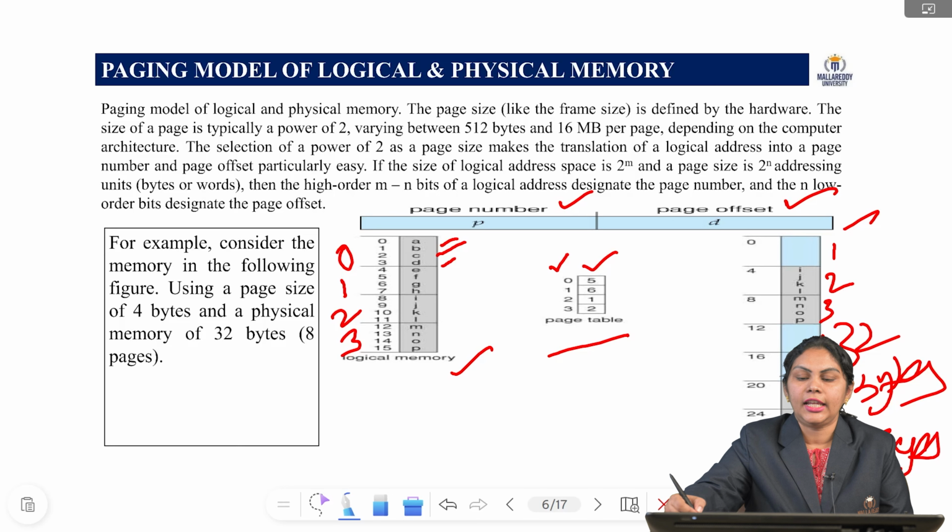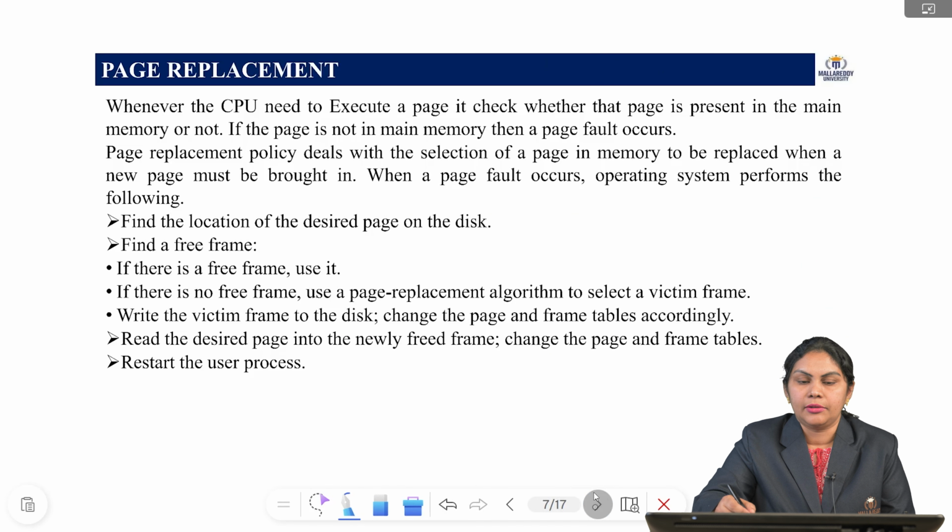Whenever we take the frame numbers, we allocate each and every frame with a page number. If we take frame number 5, it is allocated with page number 0. Whichever elements are there in page number 0, those elements will be allocated in frame number 5. Similarly, in frame number 6, whichever elements are there are allocated from page number 1. So in frame number 1, whichever elements are there in the pages will be allocated. So this is about the paging model and logical and physical memory.